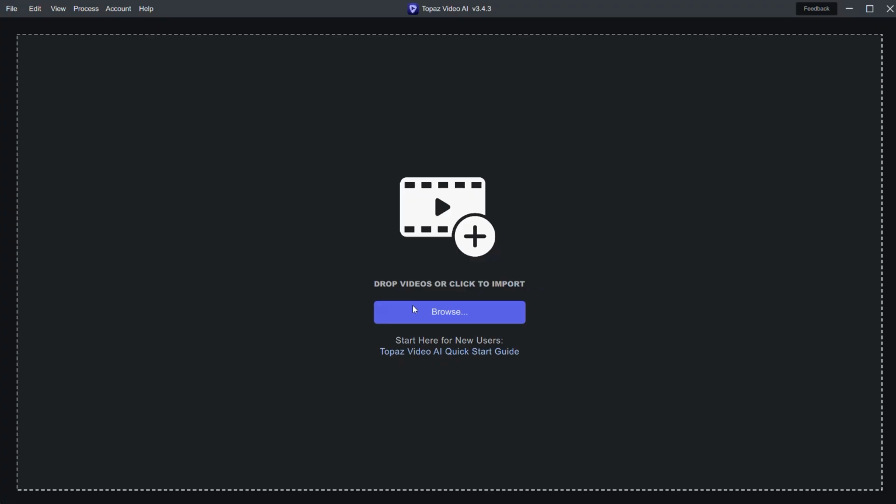Just keep in mind, the free version puts a watermark on your enhanced videos, and if you do want it removed, you'll need to upgrade to a paying plan.